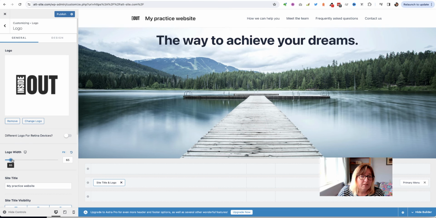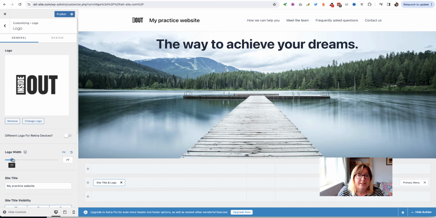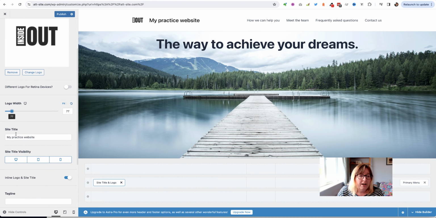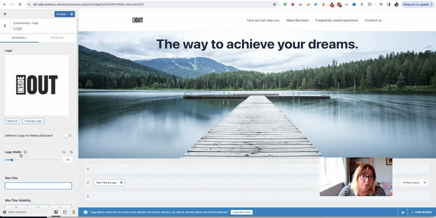I could make it slightly bigger if I want to, so you can play around with that to a certain extent. And then where it says site title, you can have this or not have it as you prefer. It's entirely up to you. So if you've got a logo that's got the words that explain what your business is in them, you probably don't need to have the site title as well, or you could use the site title as a little bit of extra information. But effectively, that is your choice. So I'm going to click publish, and that puts these changes live.